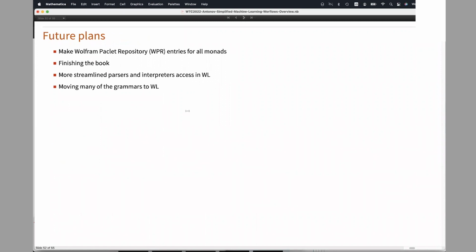My future plans are to finish the book and make Padlets for all of these monads. And thank you for your attention. I don't know how much time we have for questions. Probably there is none.